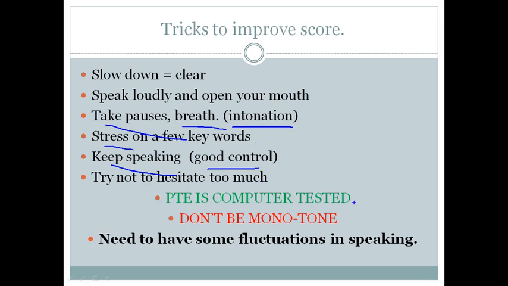Okay, so PTE, remember, PTE is computer tested. There is no human being testing it. So do not be monotone. Monotone means speaking like this, trick to improve score. Don't be that. You need to have some fluctuations. Fluctuations are good for speaking.